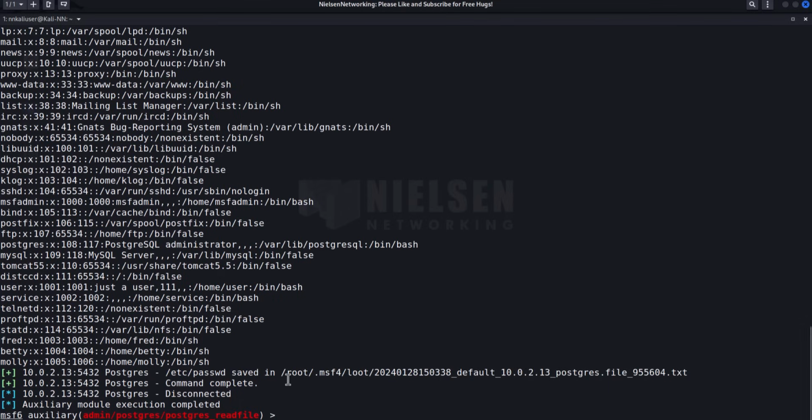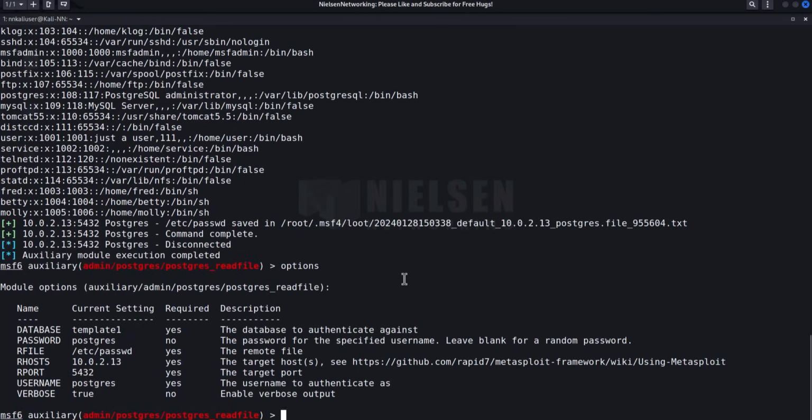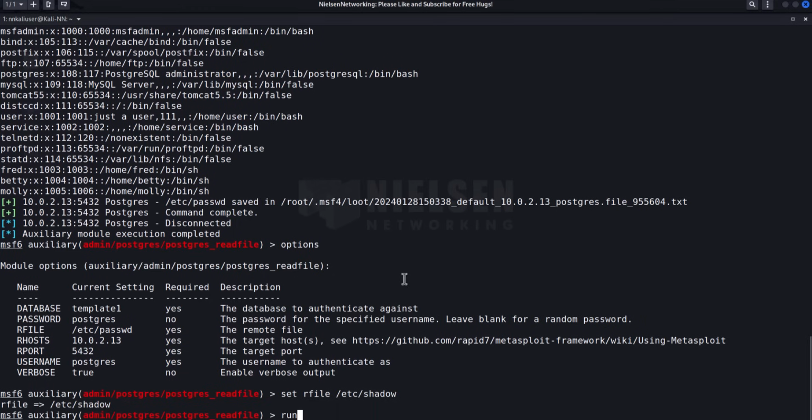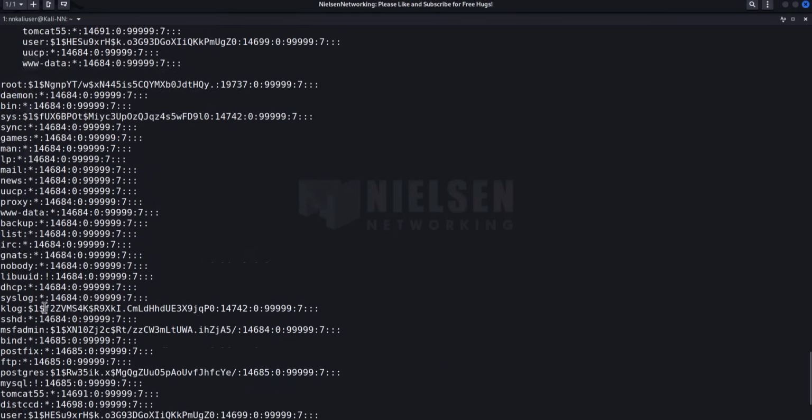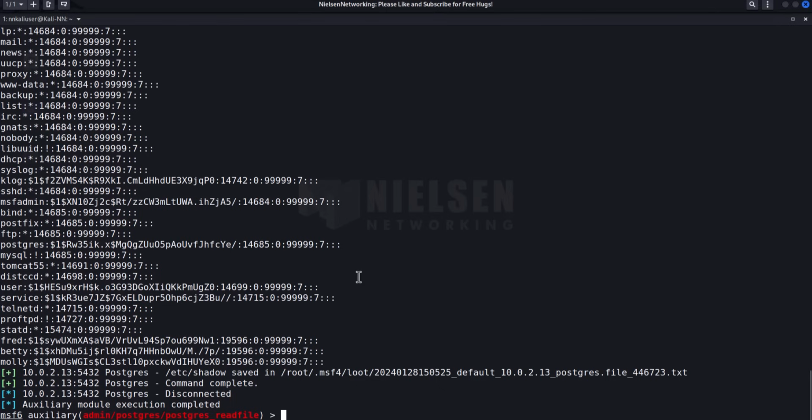So we got that. You know what? Let's go to options and see if, if this is poorly misconfigured, we might be able to grab the shadow file. Let's set our file to the shadow file, because this will contain the hashes. And we're going to go ahead and run it. And look at that, boys and girls. Here we go. We have the hashes, which means we can try to crack them with another tool.